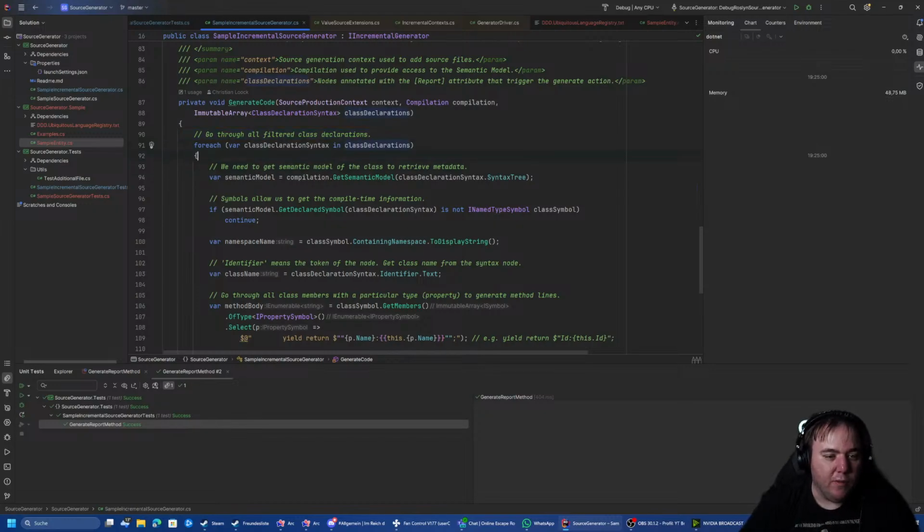So get all filtered classes. Then we need to get the semantic model of the class to retrieve metadata. The semantic model we had earlier to check for the attribute itself. So class declaration syntax tree. Okay, then symbols allow us to get the compile time information. So this is the same syntax that we had earlier, which I didn't fully grasp.